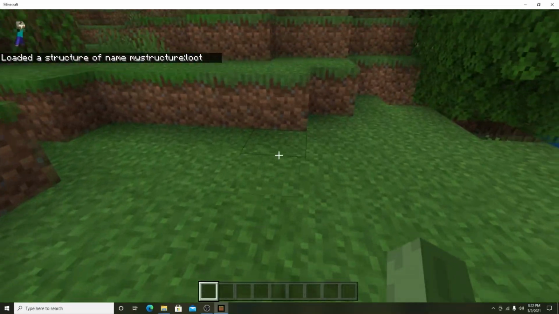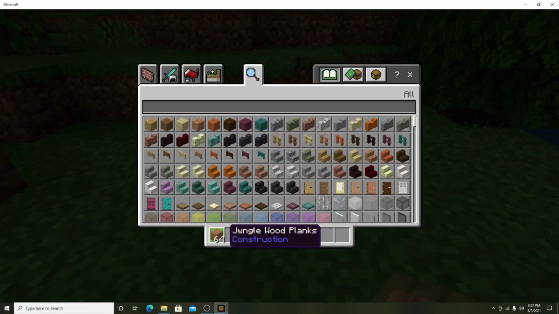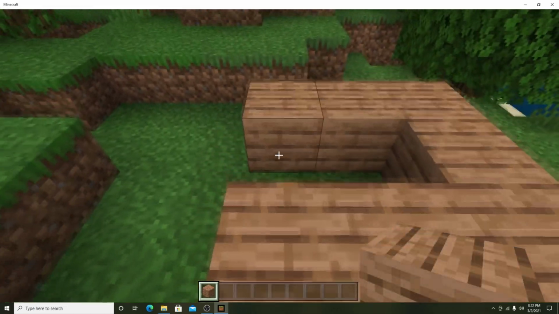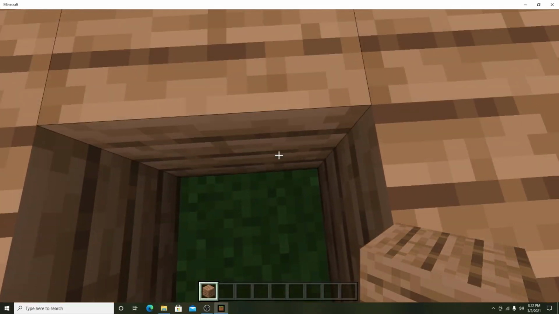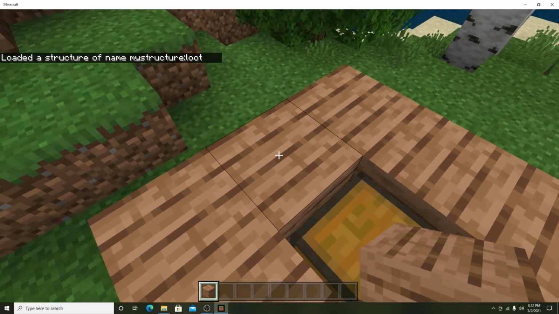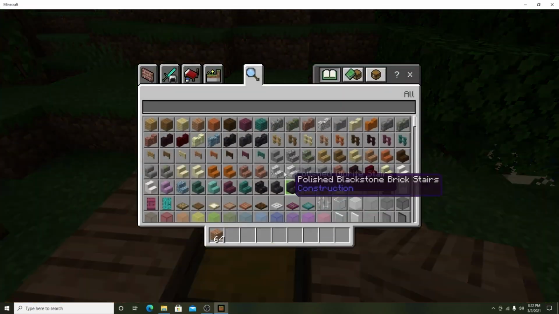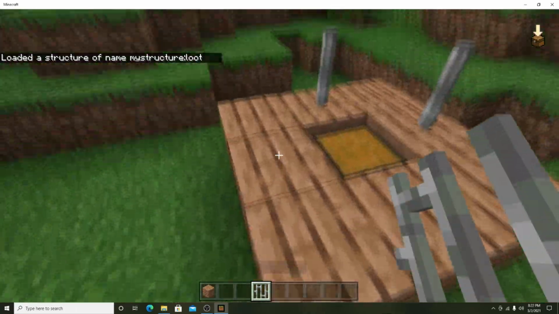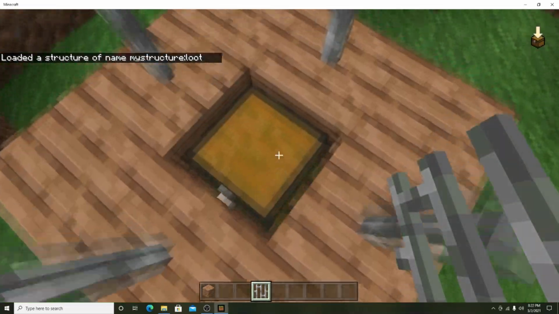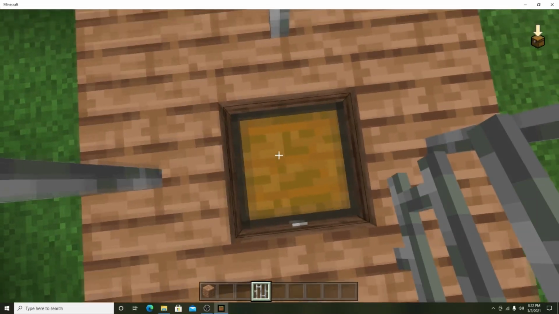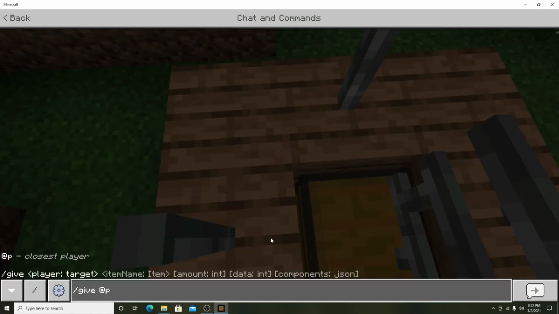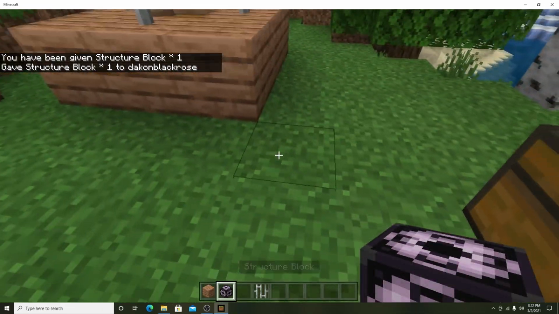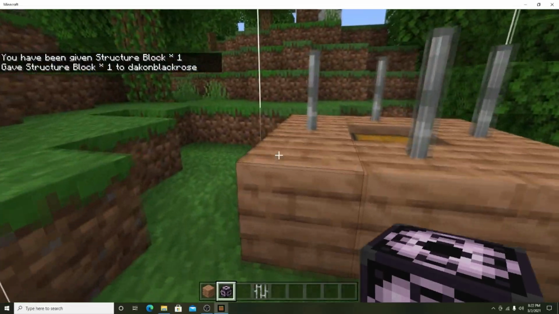Well, let's build something real quick, and I will show you, and we'll add this to a completely new world. So I'm just going to build this small structure here, nothing big, nothing crazy. I'm going to stand in this, and I'm going to do my structure loot. I'm not going to open this chest. Let's just add something, I don't know, bars to make it look different. I'm not opening this chest. I'm going to give myself a structure block. There we go. And let's place the structure block here. Yep, there we go. And it's inside there.